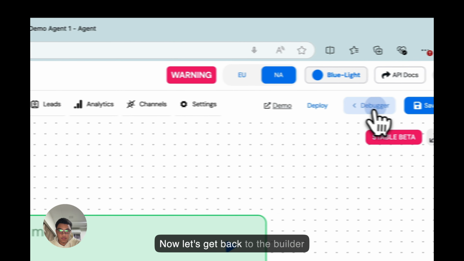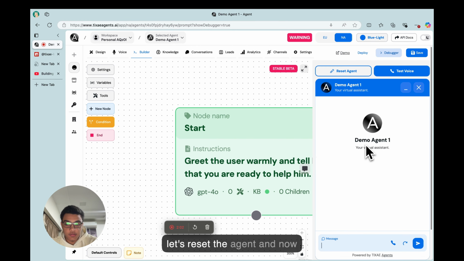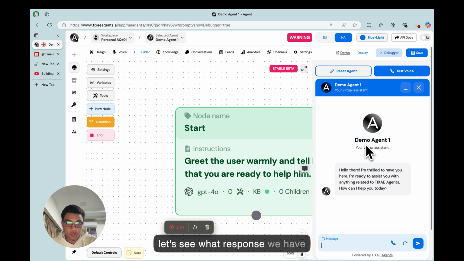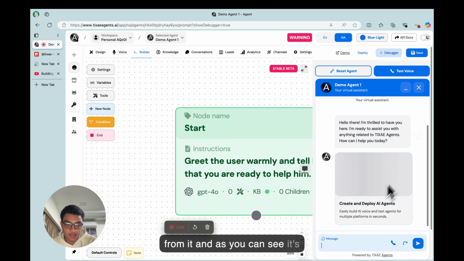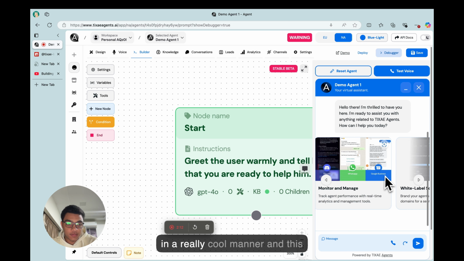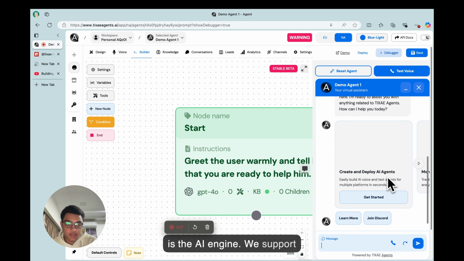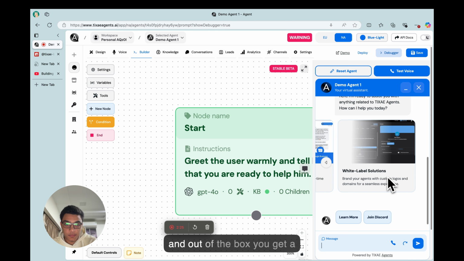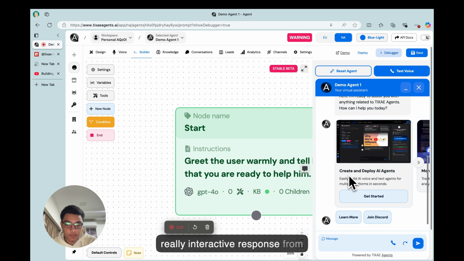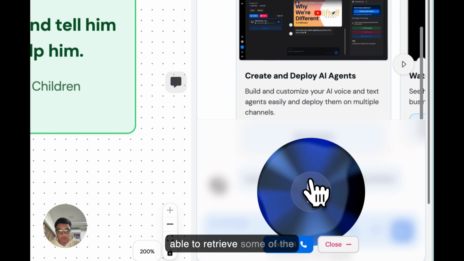Now let's get back to the Builder tab and open the debugger. Now let's reset the agent, and now let's see what response we'll have from it. And as you can see, it's able to get all of the information that we scraped from the website in a really cool manner, and this is the UI engine. We support text agents in addition to voice, and out of the box, you get a really interactive response from the AI. All right, so now let's test out the voice and see if it's able to retrieve some of the information that they got.